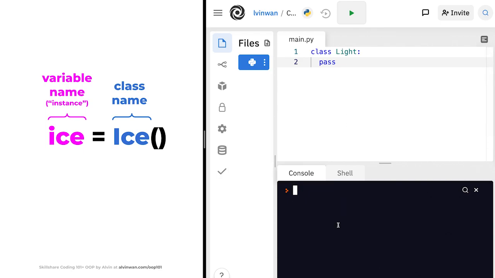Again, we're going to now type in our interpreter. For you, your interpreter may be on the right hand side of your screen. Mine is on the bottom half. We're going to now define the variable, which is light, and the class name with parentheses to instantiate. And let's see what the light variable contains, and it contains an instance or an object.